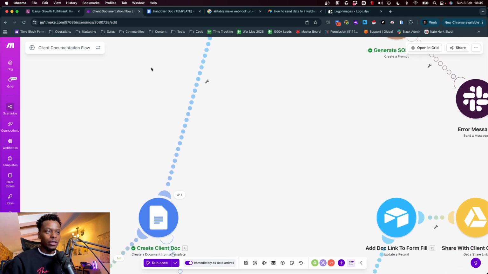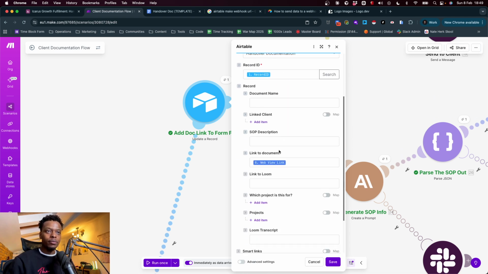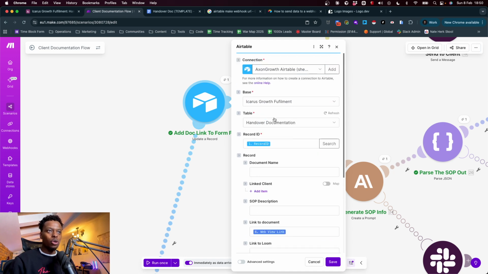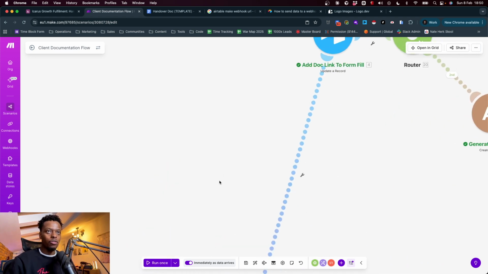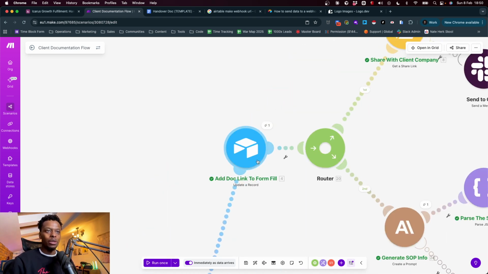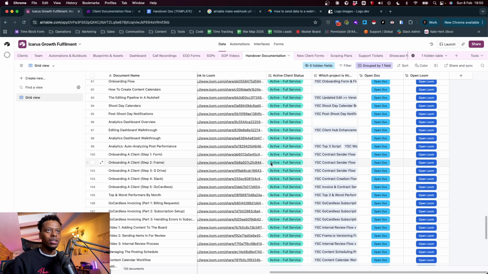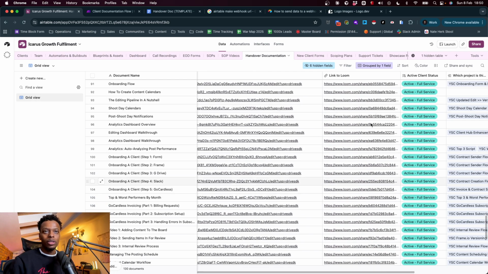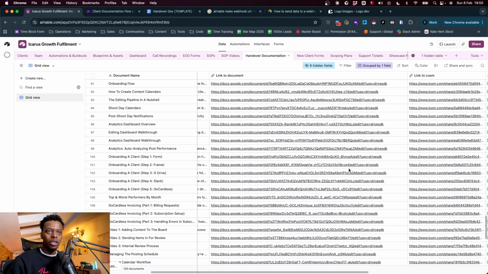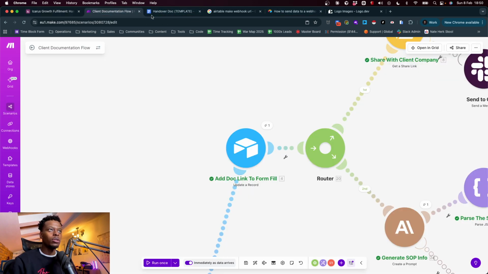So after we created that document, we now want to add that document link to our form. We just grab the web view link from the link to the document, and that goes into this field here. So we grabbed the information from the form, and then we just add the document link to it. That's the reason why, if I go back into the data, we have this here, because the form fill has all of this, but it doesn't have any of these. So we grab the documents from there, and then we are good to go.